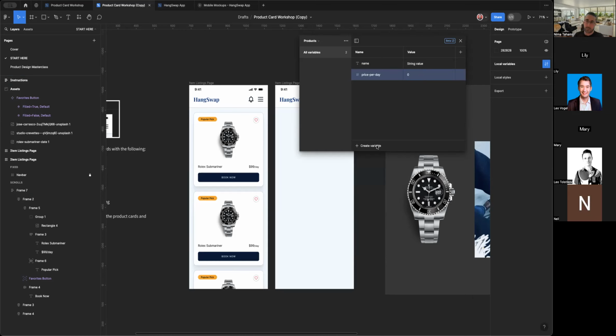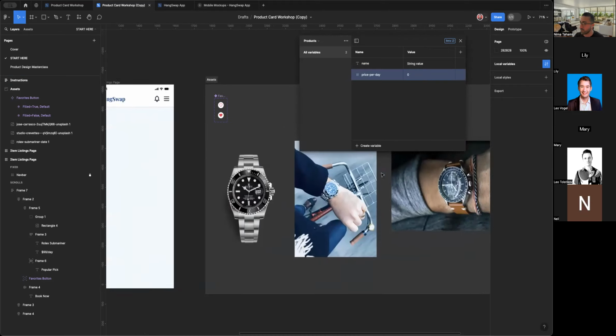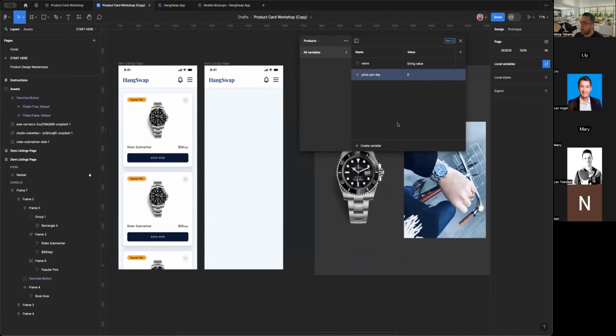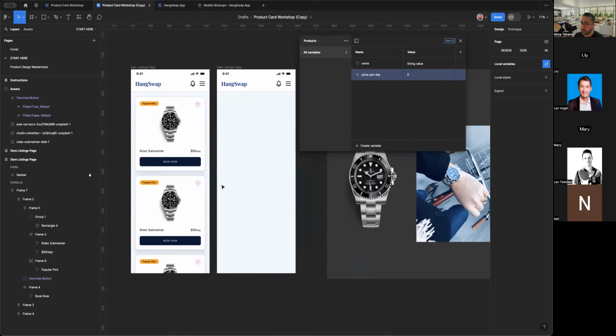Now for images, we don't have variables for images, at least yet. So one thing you could do is you could create your images inside of a component and then have multiple variants, with the variants sort of having a matching name. So perhaps I could do that on the second product card that we designed. That makes more sense since we have two different images here. So we have the price per day.